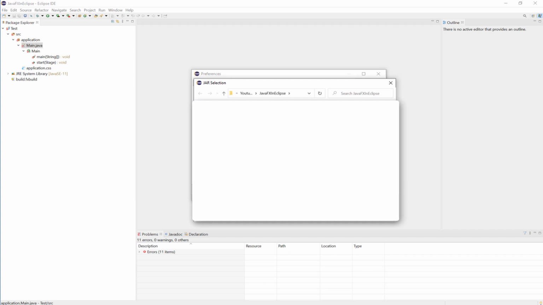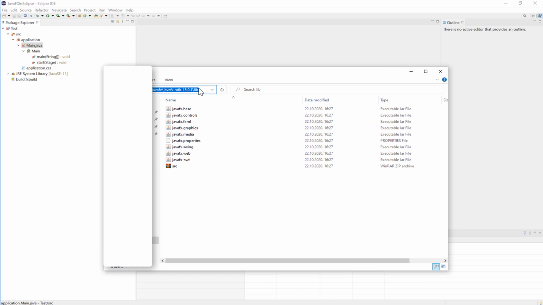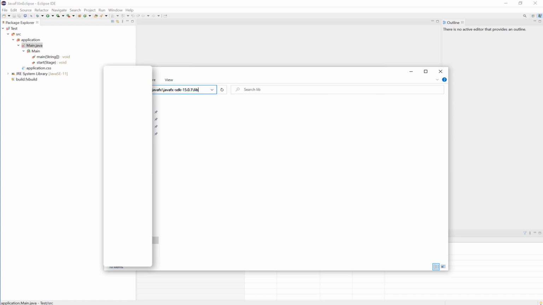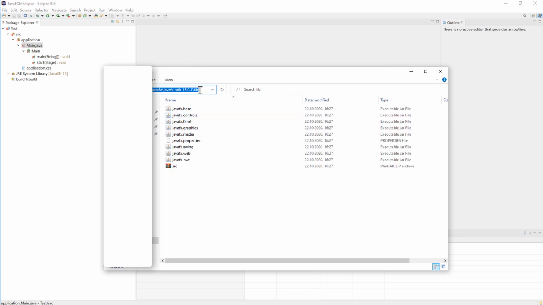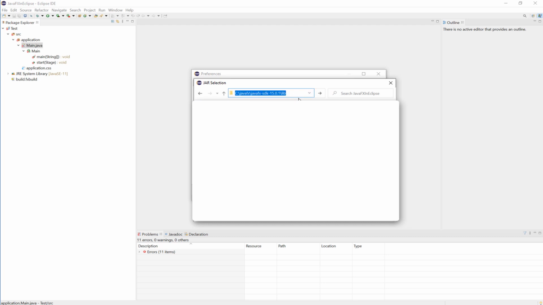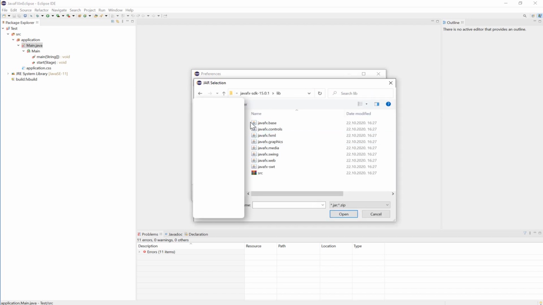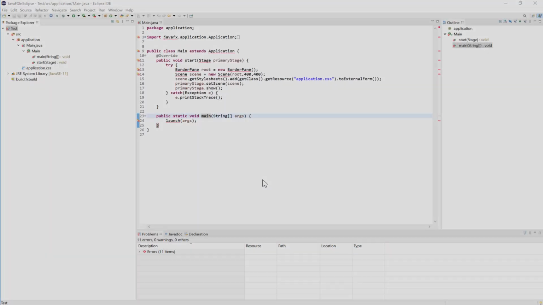Now where you want to go is the location where you saved JavaFX. Mine is here. I'll just copy this path. This is where we extracted our folder. So you go inside and you go to lib, and then you can copy, go to add external jars, paste it in here, enter, and now you just take all of them and click open, and then just click apply and close. And now we have the tools to solve the errors I showed you at the start.